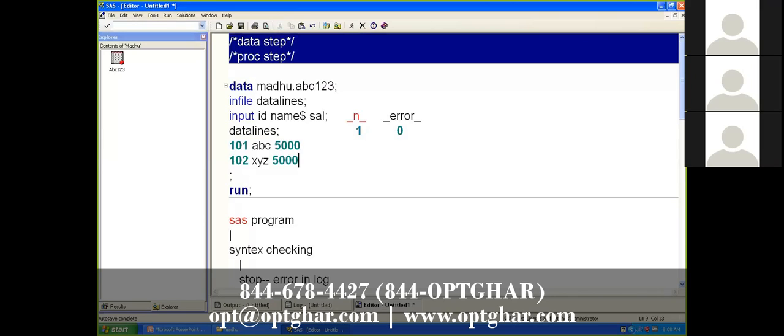And what is _ERROR_? If you don't have any error in the program, it will be 0. When you have any error, it becomes 1. So this is _ERROR_. When you go to the second iteration, for _N_ it adds +1, so it will be 2, and _ERROR_ will be 0 because you don't have any error. If you have any error, it will become 1.